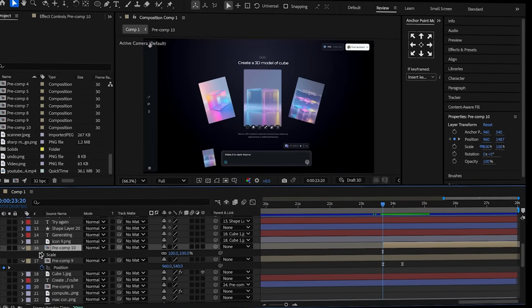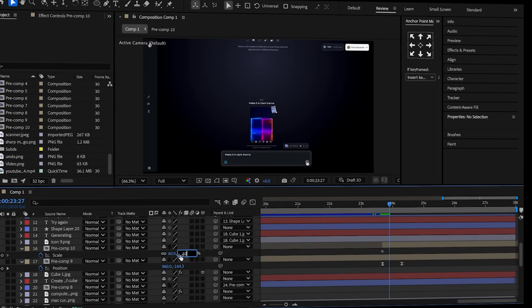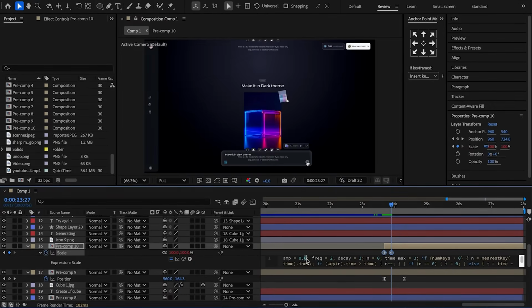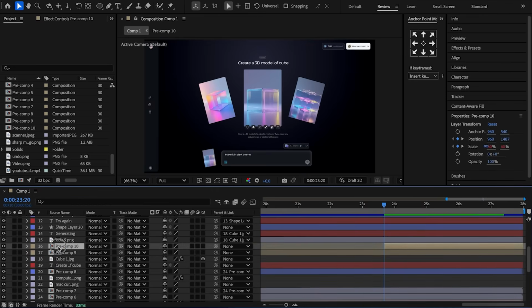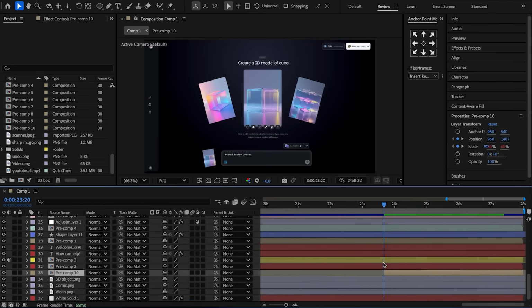Add a scale keyframe, set it to 60%. Move forward 7 frames and scale back to 100%. Paste the expression and set the AMP to 0.03. Finally, move the comp below all other layers so when it enters, it doesn't appear on top of them.